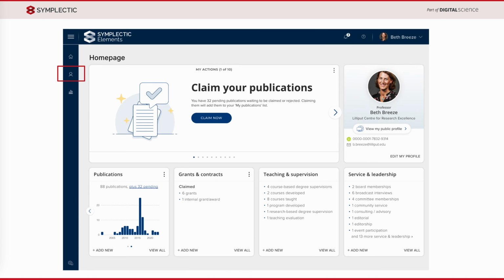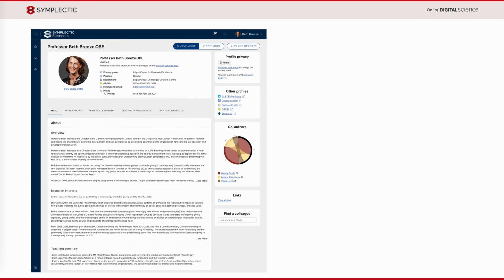Let's click in to take a closer look. The information on the profile page can be captured by or entered into Elements in a number of ways, including via one-off imports, via an ongoing data feed from, for example, an existing institutional profile system, as well as being manually entered or enhanced by researchers themselves or by delegates acting on their behalf.